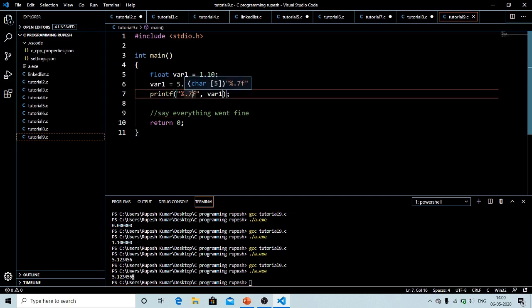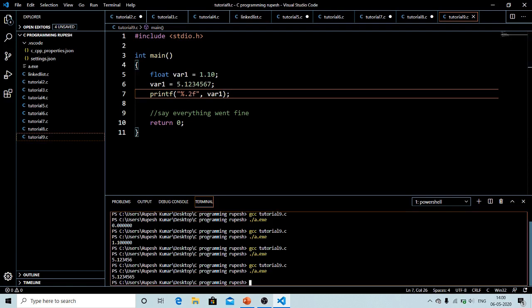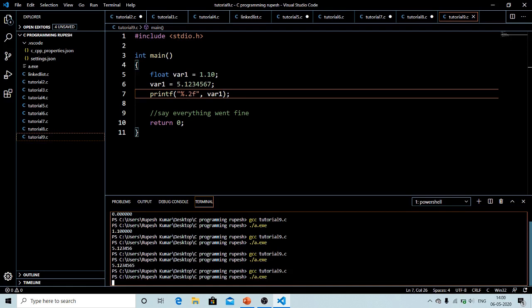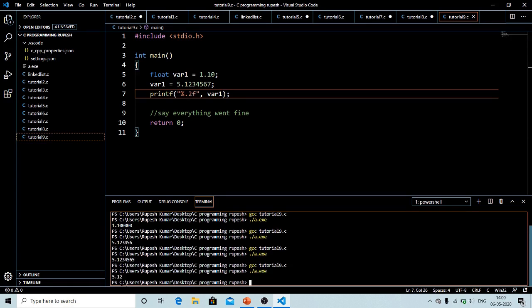Now we have come to know this. If you just want to print up to 2 decimal places, then you just put the format specifier %.2f, save this code and run it after compiling. Okay, you can see here again you have compiled, and then you can see 5.12, which is up to 2 decimal places only. So this is how it worked.